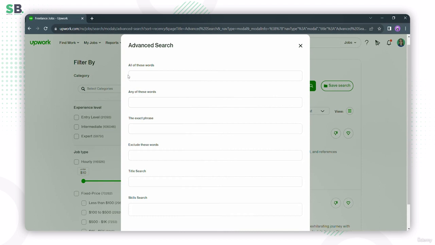In a new window, let's fill in all the conditions we need. For example, in the All of these words field, type logo. This means that every result will include this word. Below, in the Any of these words section, let's type, for example, Adobe Illustrator and Figma. This means that every result will contain one of those words, or both of them.